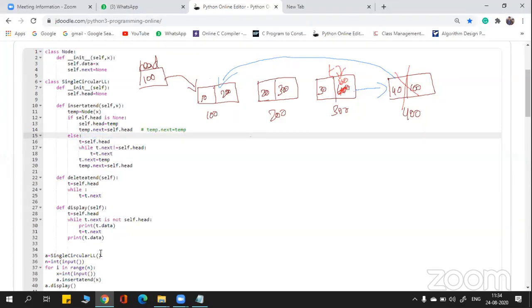What should be my condition here? I should stop at the last but one node. Any answers? Anyone from CSC?